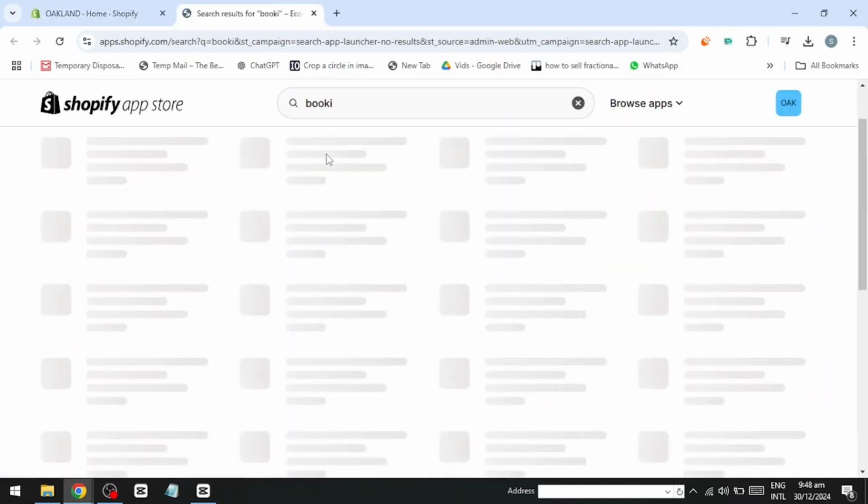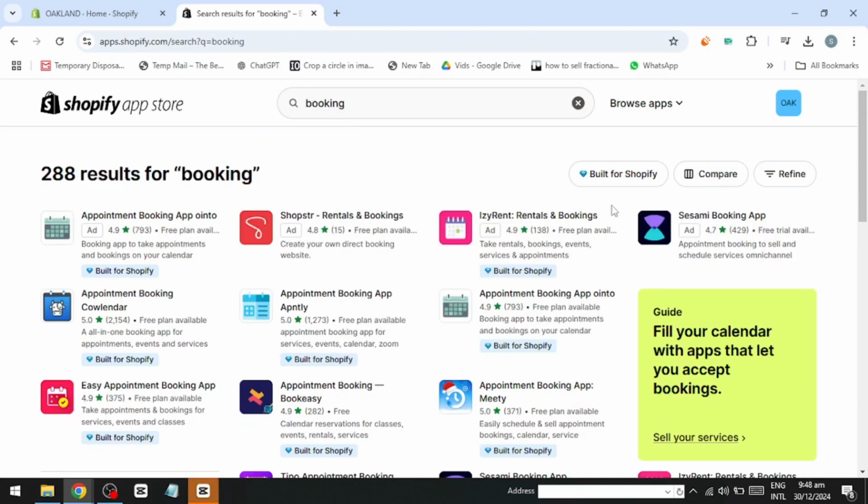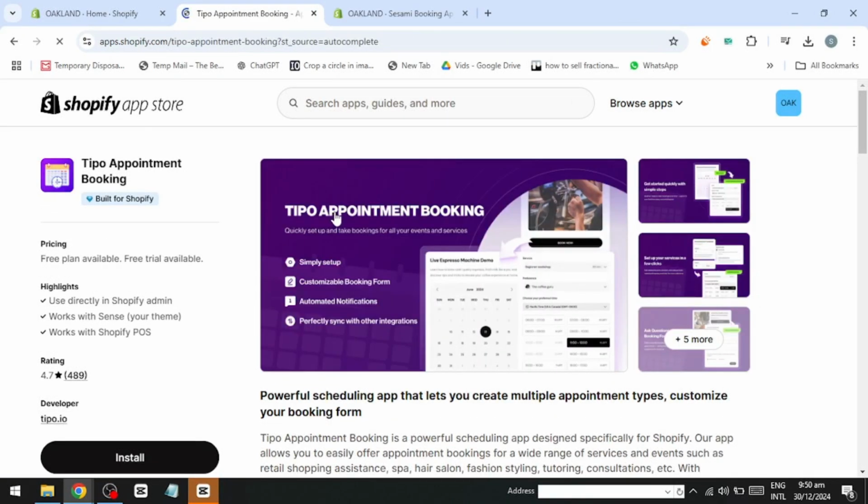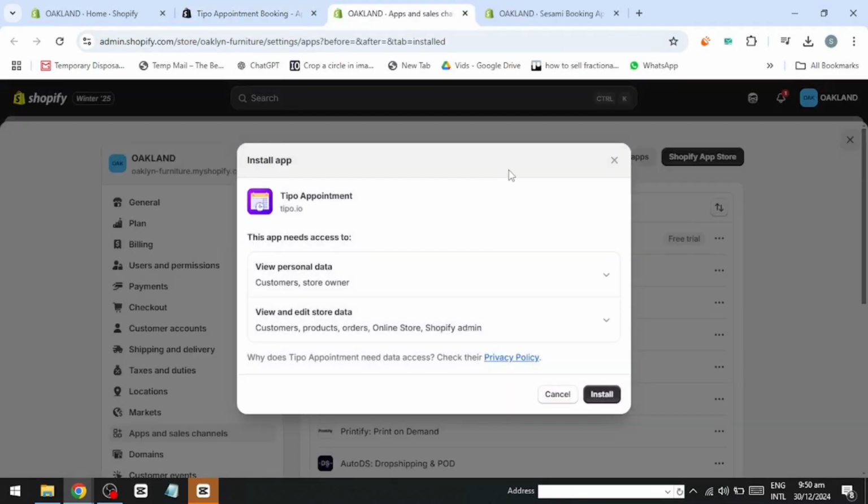A range of options will appear, including well-known apps such as Sesame Appointment Booking, Appointo, Easy Appointment Booking, and Tipo Appointment Booking. Many of these applications provide free plans or trial periods, making it easy to explore their features without upfront commitment. For this guide, we will focus on using Tipo Appointment Booking. Once you find it in the search results, click on the app to view its details. From there, select the Add Application button and follow the prompts to install it on your store.